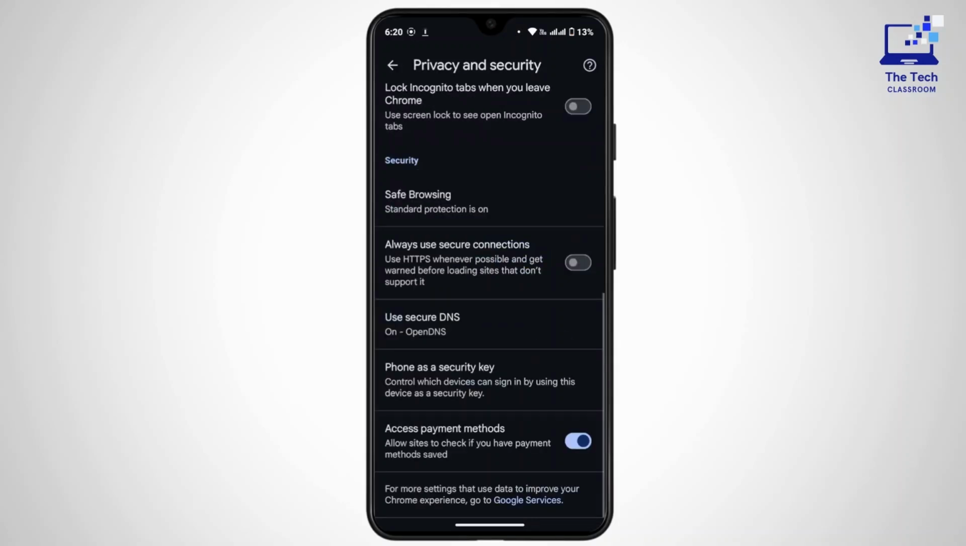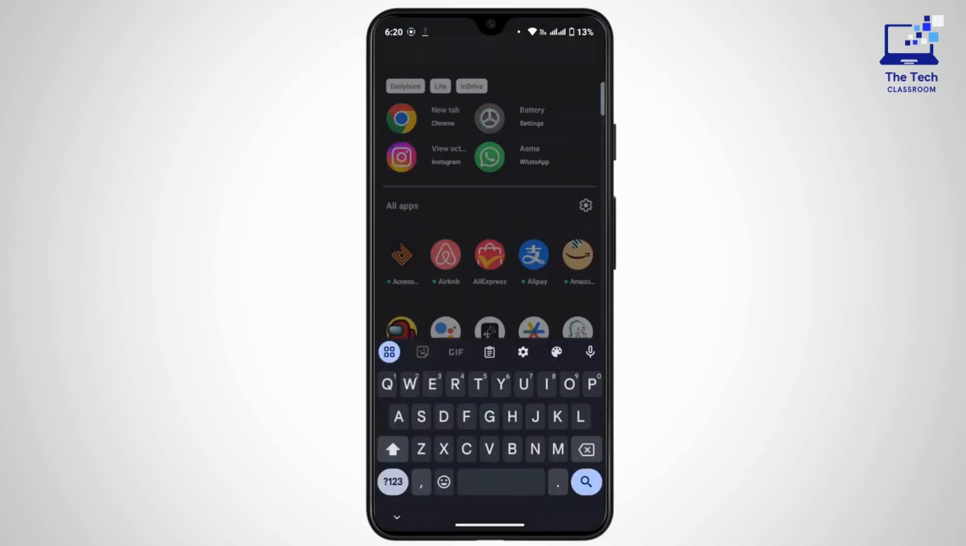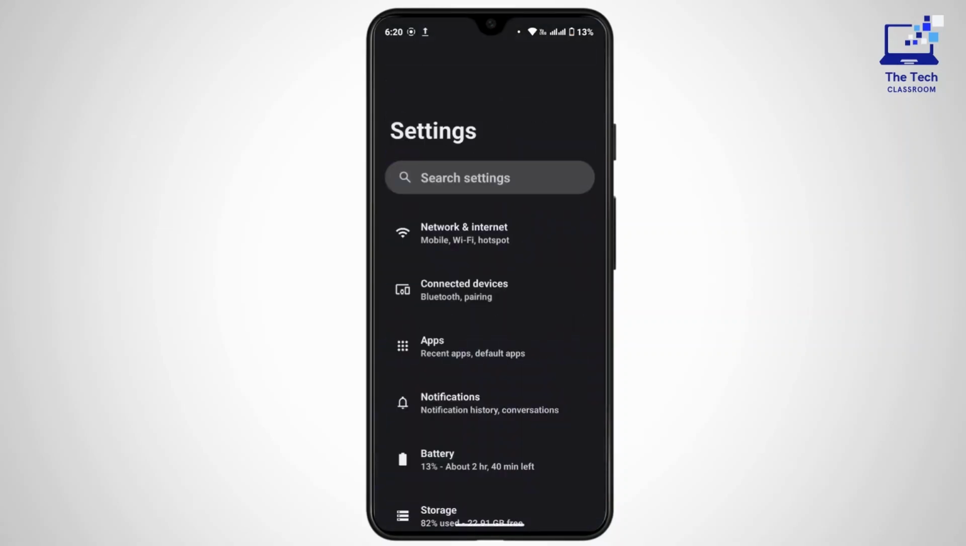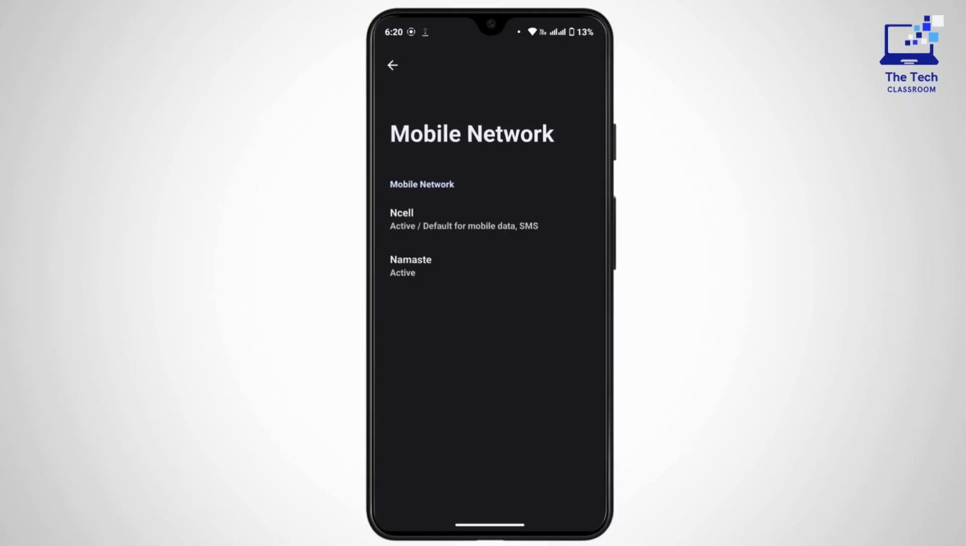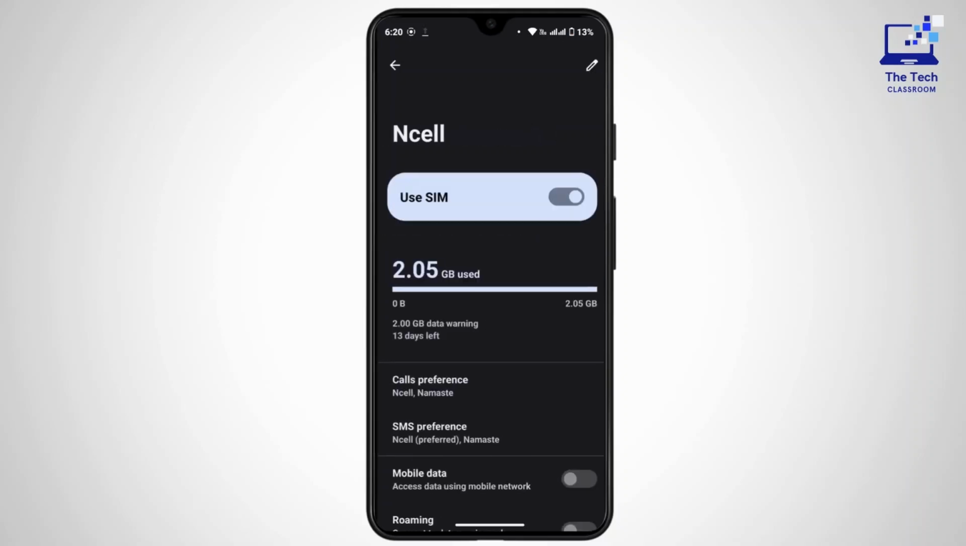If you encounter the same problem, then you have to get to your device network. For that, open up Settings and then tap on Network and Internet. Here, tap on Mobile Network. Now, you have to choose your service provider.